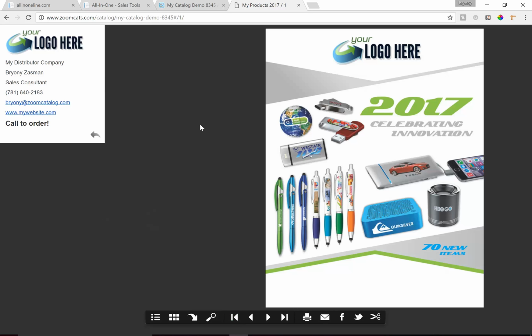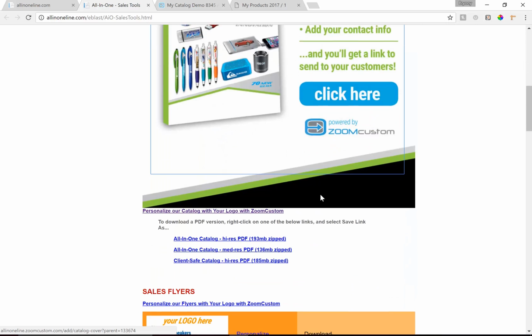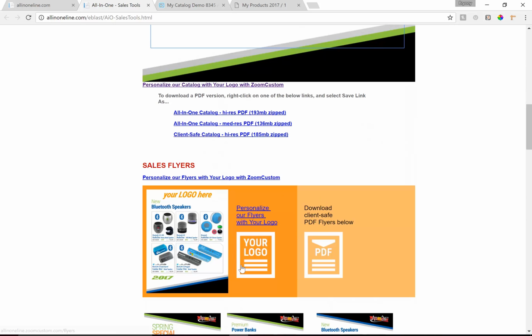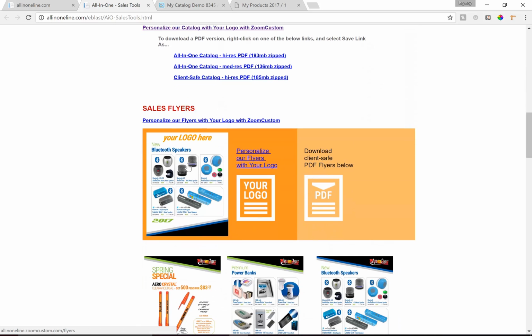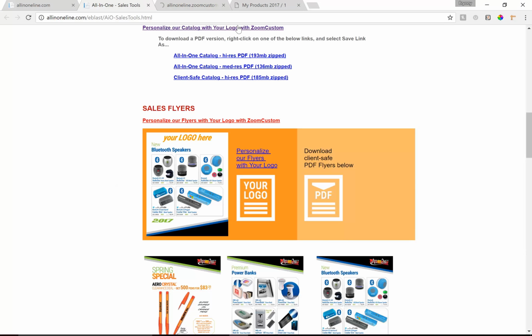Now, the last thing I want to show you today is how to customize the All-in-One flyers. So once again, we're going to return back to the Sales Tool page, and below the Personalize section, we can view the area where we can jump and do the flyers as well. So I'm going to go ahead and click Personalize Flyers with your logo. And that's going to load just really quickly.